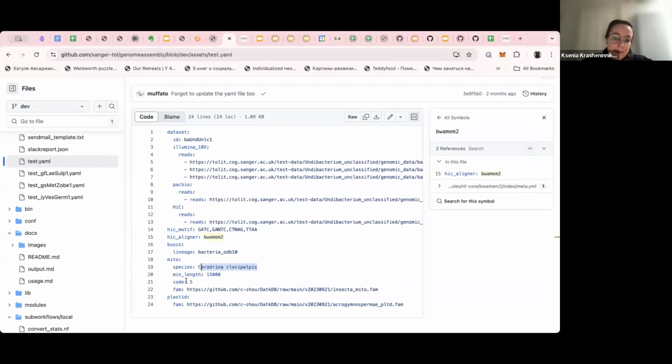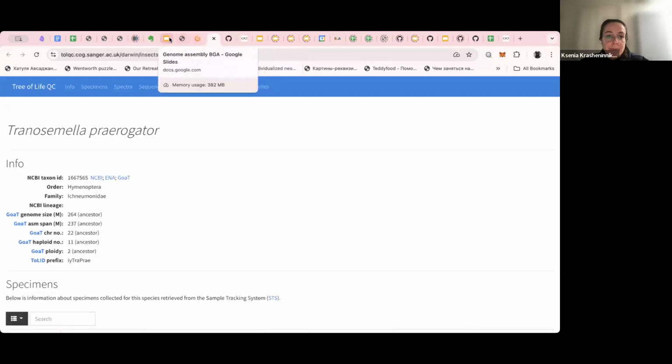This is the mitochondrial code, which is 5 for this data set; you can look it up for your species on NCBI. And for OTK, we also have to provide some HMM profiles. So feel free to run it.